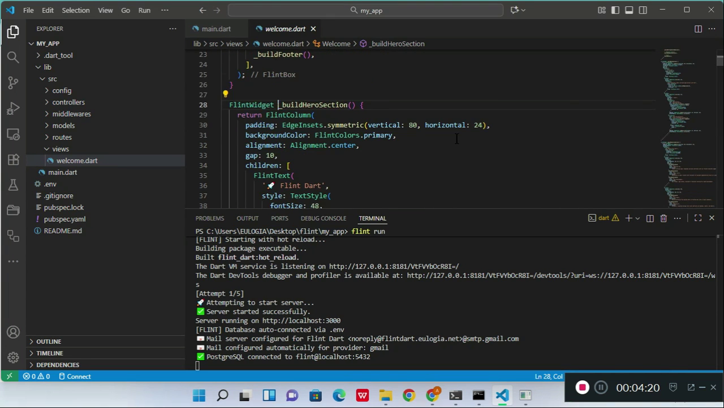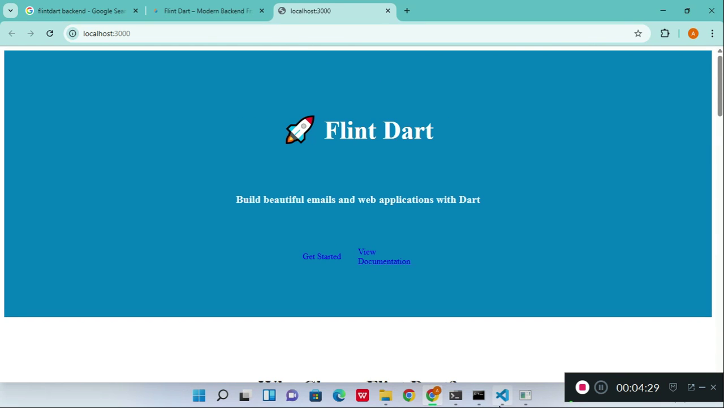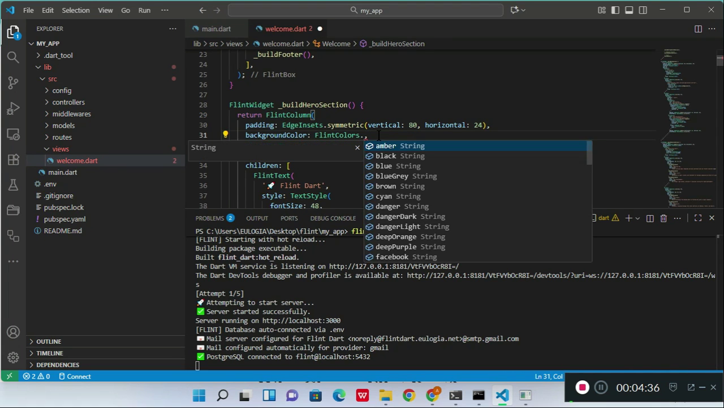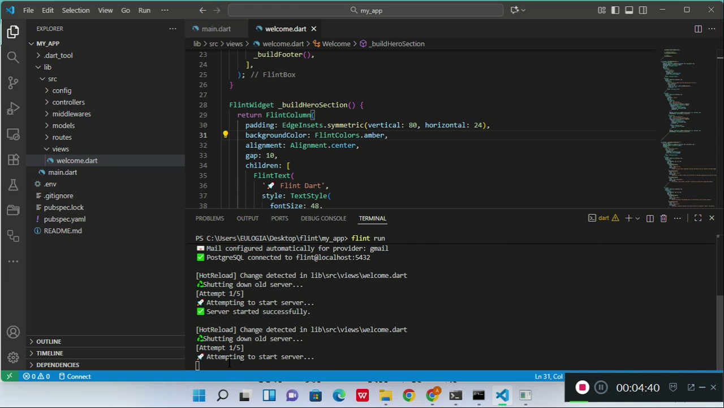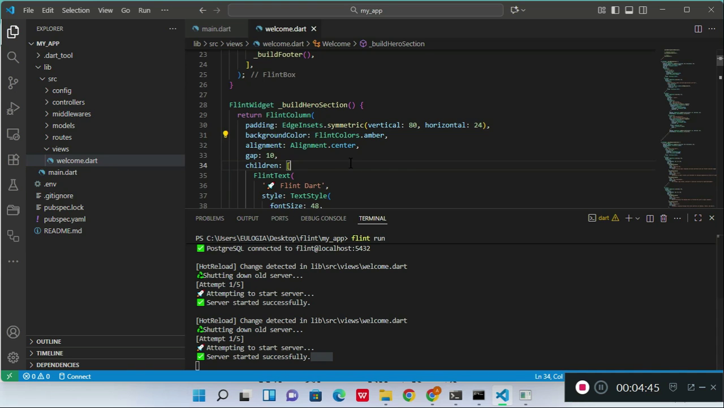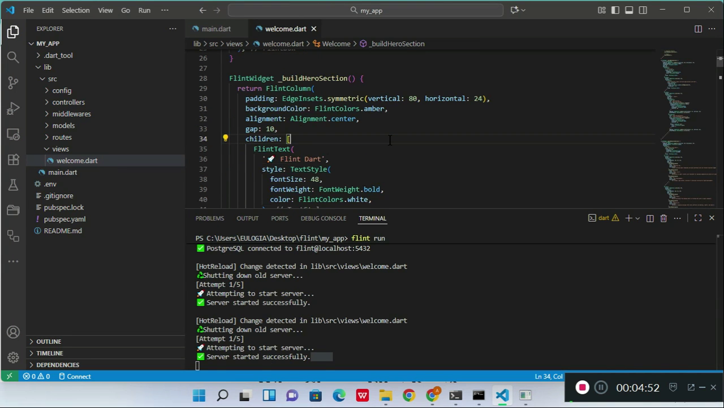Look at the design and how it looks. Yeah, we have a Flint column that takes things just like this from the top to bottom. That's the column. Then the column has a background color of this. So I'm going to use what we call amber. Oh, now as soon as you save this, you start the server immediately. Let me see, does it reload this? It does not reload automatically. You need to refresh it by yourself before it reloads.